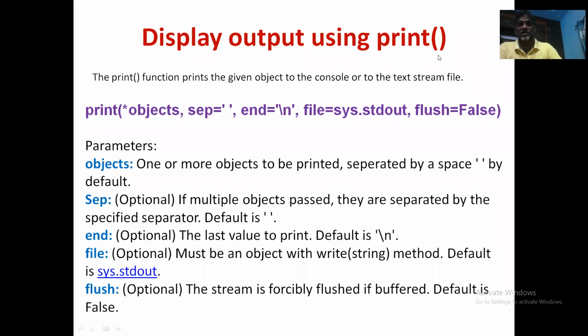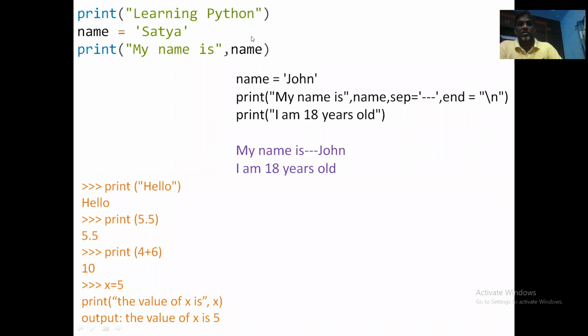Okay, so let us see some examples that make use of this print function. So in the first example, I'm printing learning Python. This is the first message. So this will display a message onto the screen, the monitor, learning Python. And I'm using a variable here. name is the variable name. Python does not declare any variables. You can directly use them.